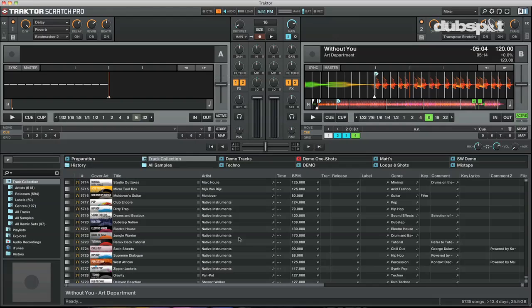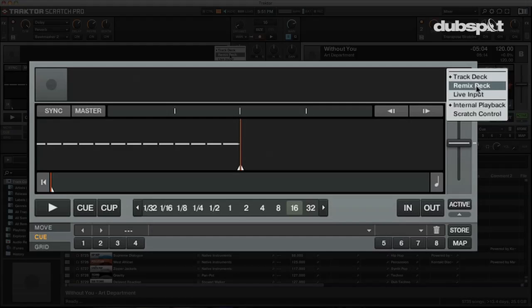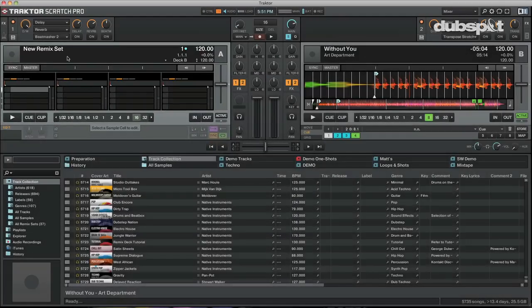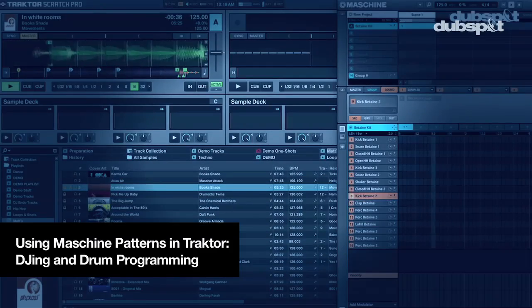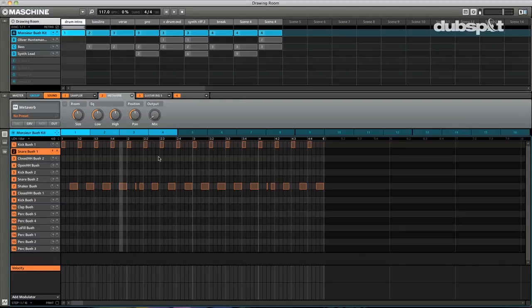So the first thing we're going to do is take a look at how to load a remix deck. We simply come to any of the decks, select a remix deck, and we will have a new blank remix deck. Now, a couple months ago, I showed you how to drag and drop patterns from Maschine into Traktor's sample decks. And the same concept will still work here.